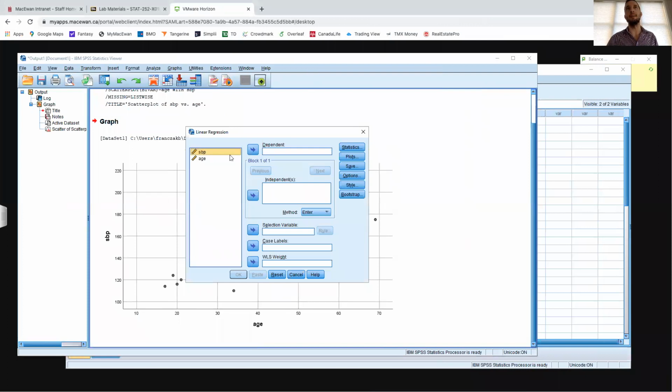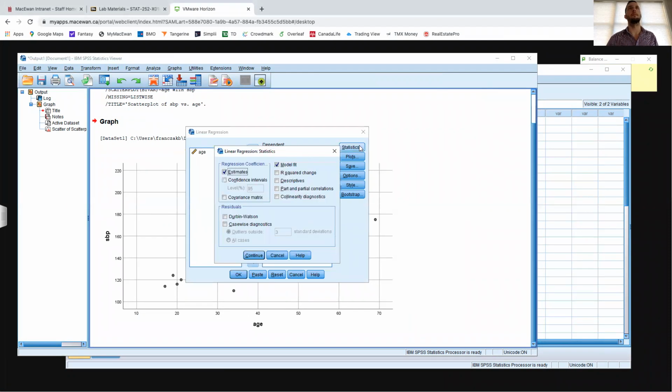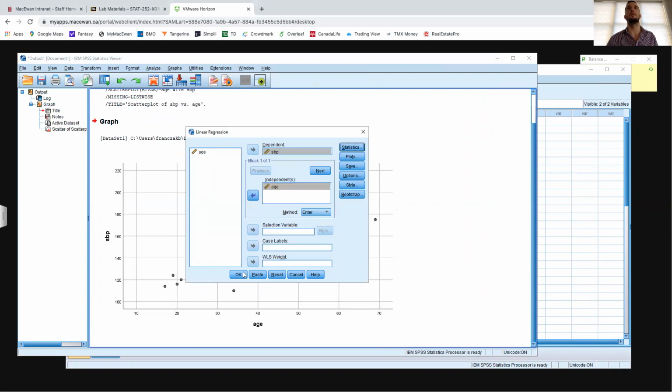All right, our dependent variable is the response variable, so this is going to be SBP, and age is our independent variable. So we put this here. Now we click Statistics. Under regression coefficients, we'll have estimates and confidence intervals, which gives us 95%. And then we have model fit selected here. Click Continue. Click OK.